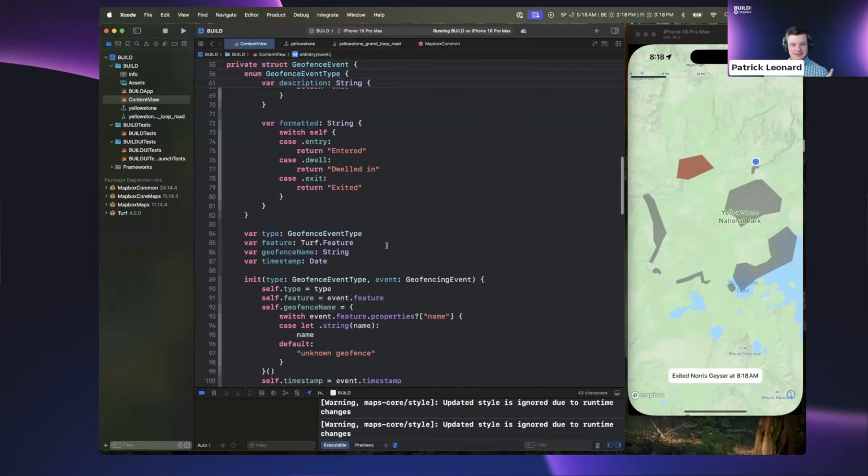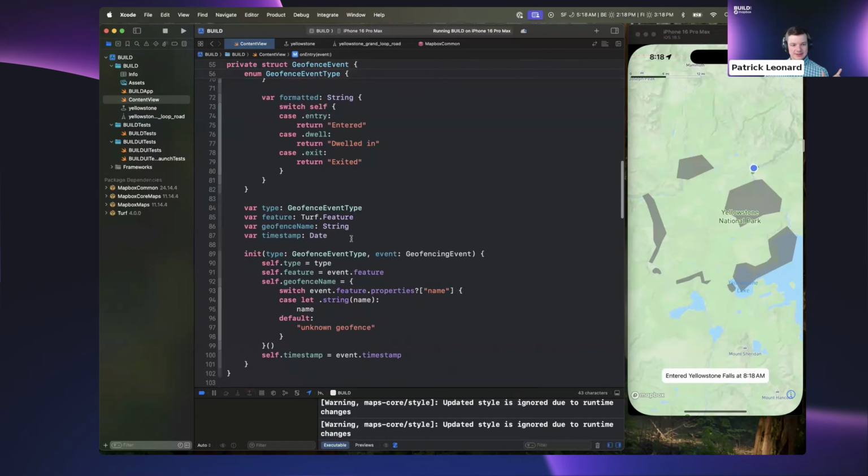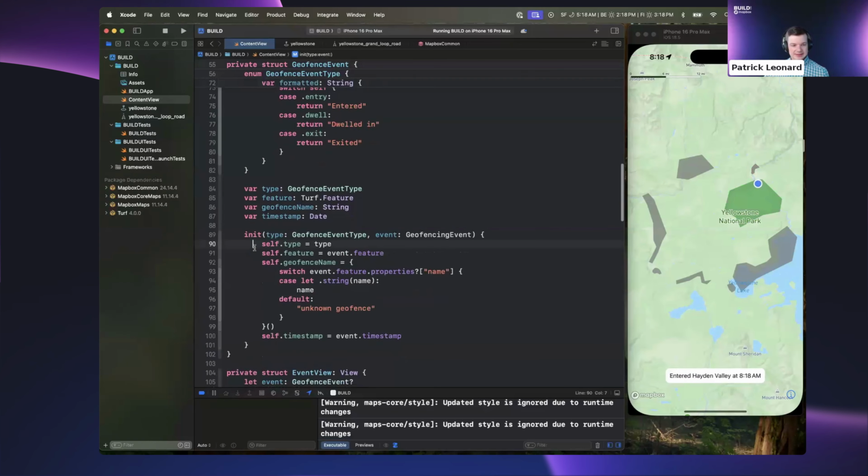It has the feature itself, and so we'll use that to get the properties and then also the timestamps. So every time a new geofence event is triggered, we create one of these geofence event structs, or an instance of the struct. We declare its type, we put the full feature, and then we also set the geofence name. And so here we're looking for the name property from the GeoJSON.